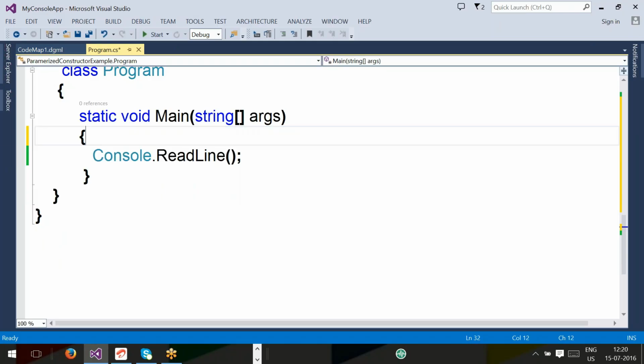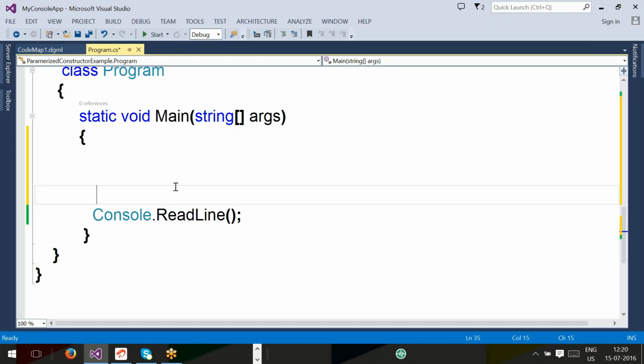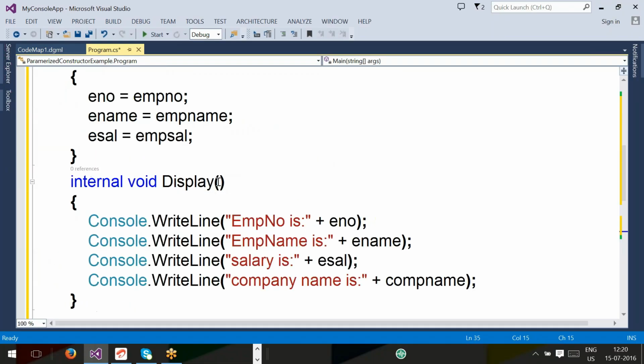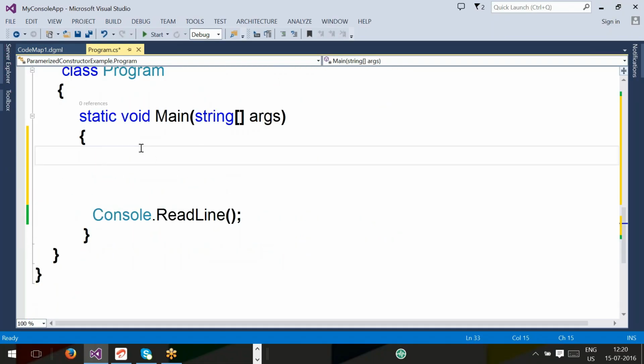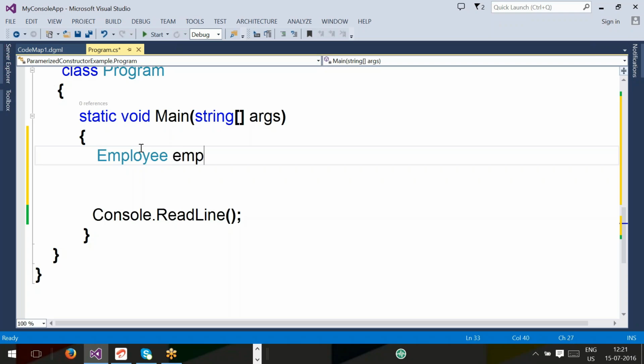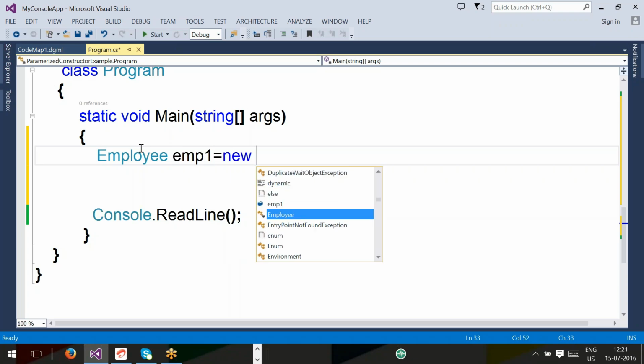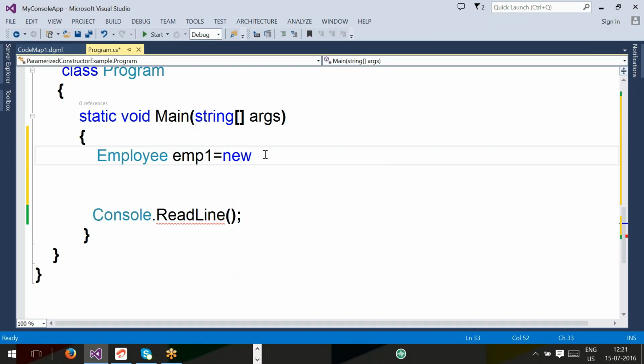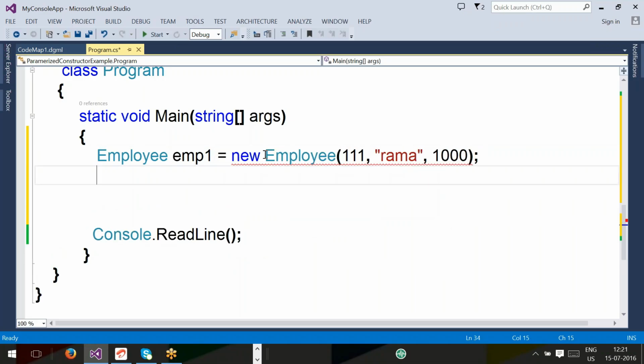Now we have to go for which method? Main method. In the main method, if you want to invoke the display method, first you need to create what? An object. Object for which class? My Employee class. EMP1 equals new Employee, with values 111, Rama, 1000. Over.